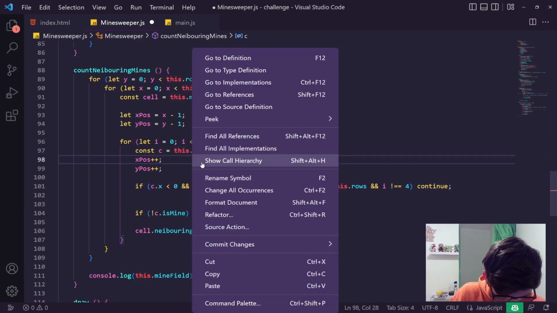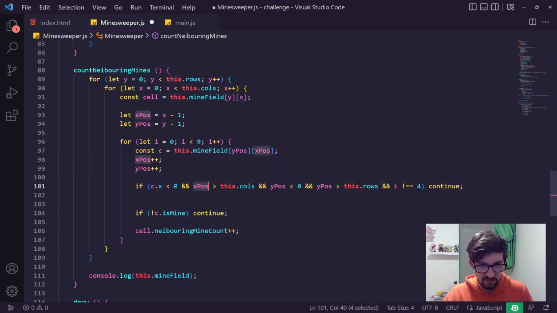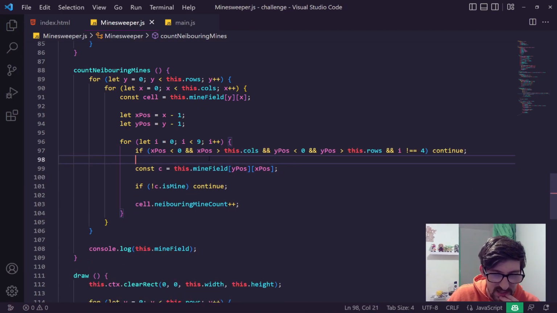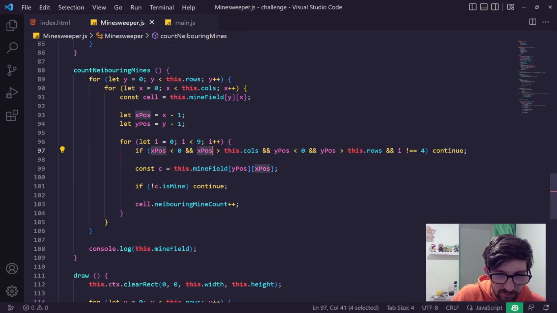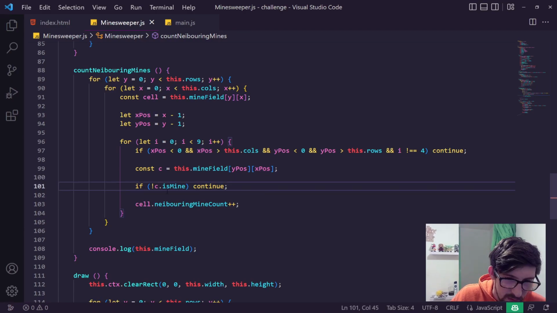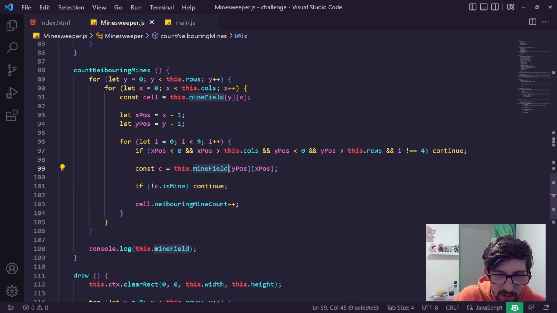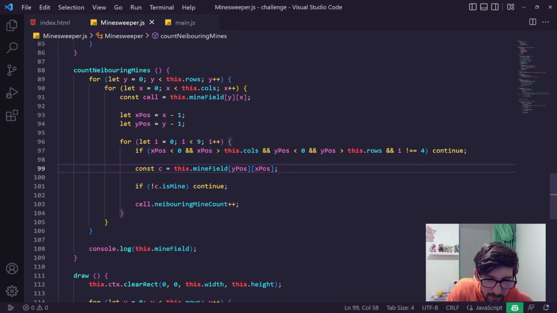No, idiot, that's not going to work, because I just realized the whole reason we're doing this check is to make sure this exists. C is mine, continue, neighboring mine, cell. Minefield y plus x plus. This not minefield, y pos, x pos.